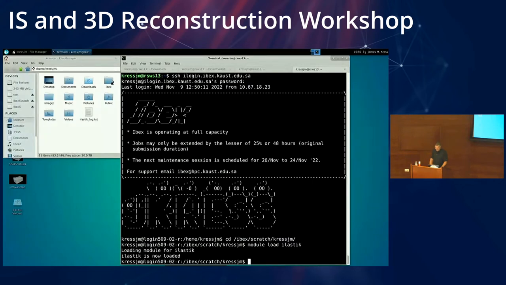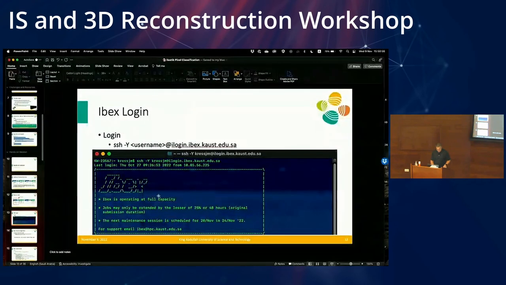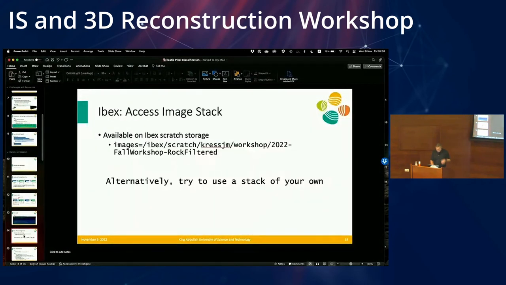Okay, so we have the CD to the... Yeah, so CD to your scratch. So cd /IBEX/scratch/ your username. Okay, and so once we're on IBEX, we already logged in. And so how then do we access the image stack?